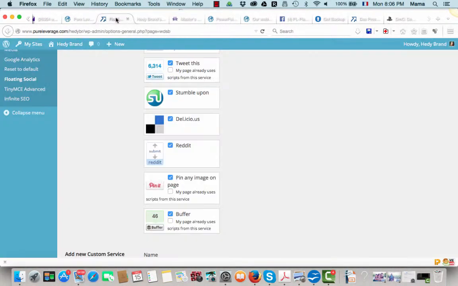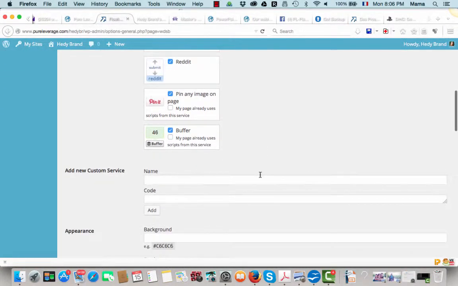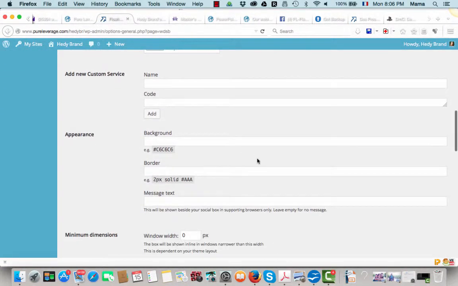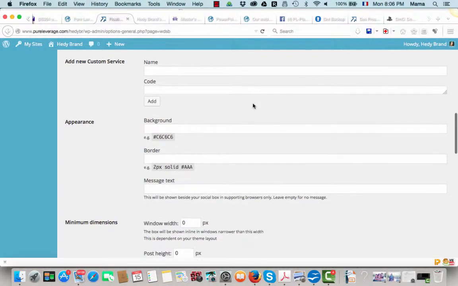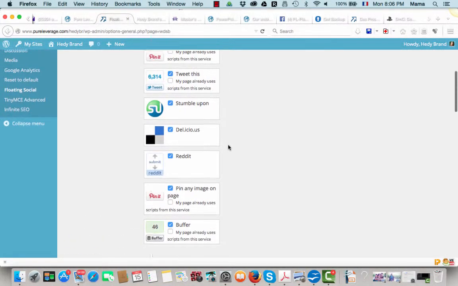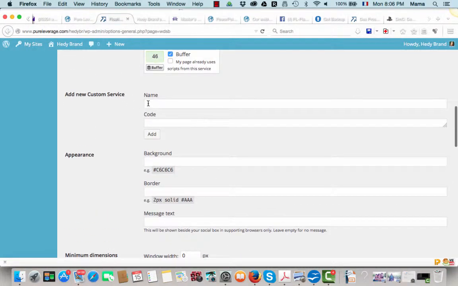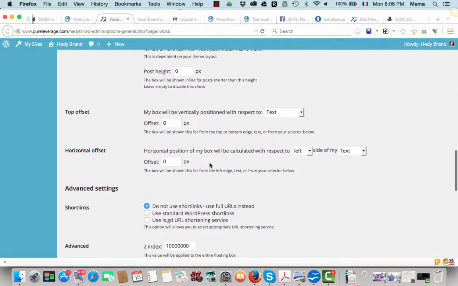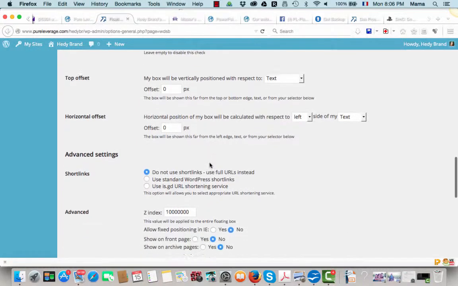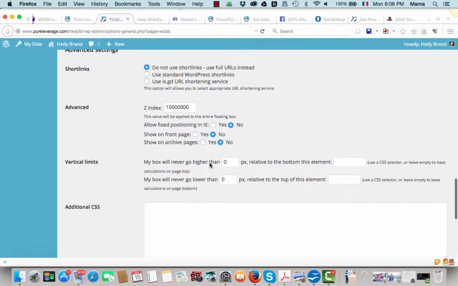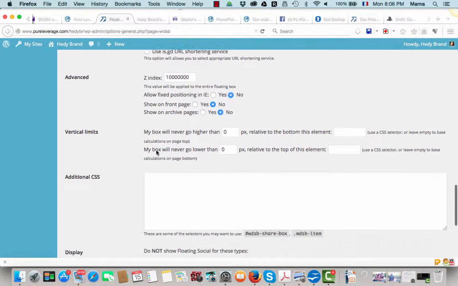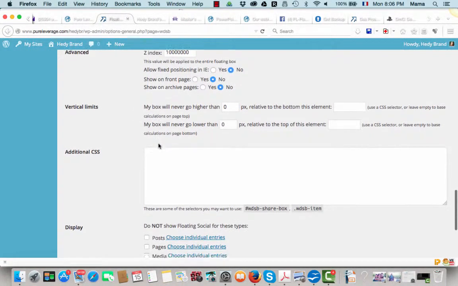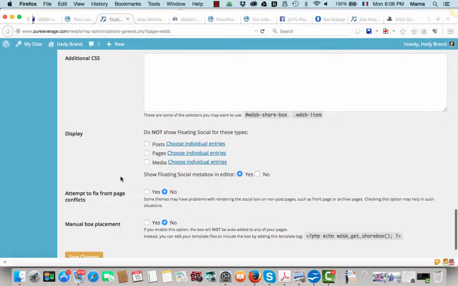So we checked everything. You can also add some new ones. If for instance some social media don't show right here, then you can add them over here: add new custom service, appearance, and then you have to enter some codes. You don't have to worry about that, that's more advanced. Advanced settings, short links, you don't have to do anything here. All of this is okay.